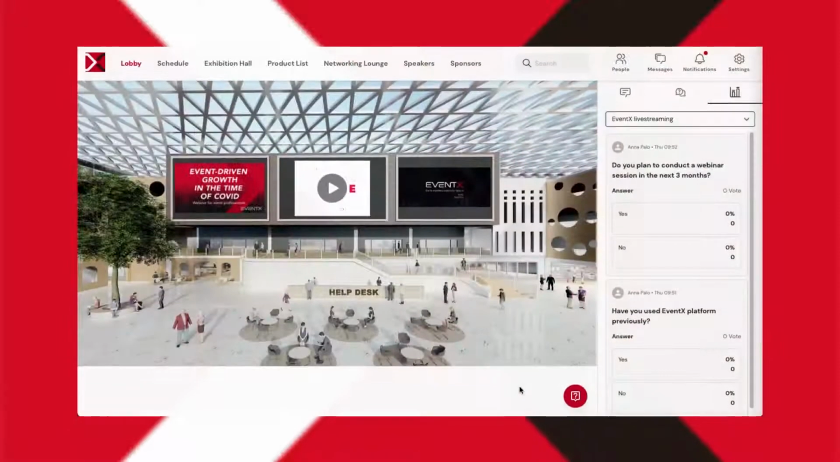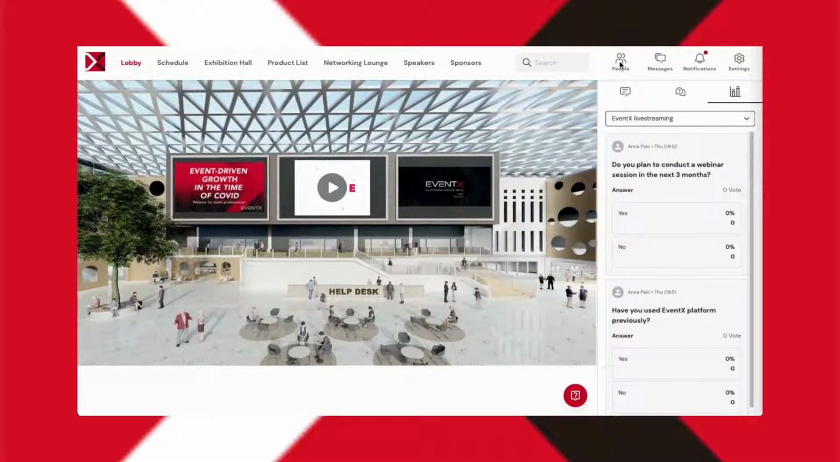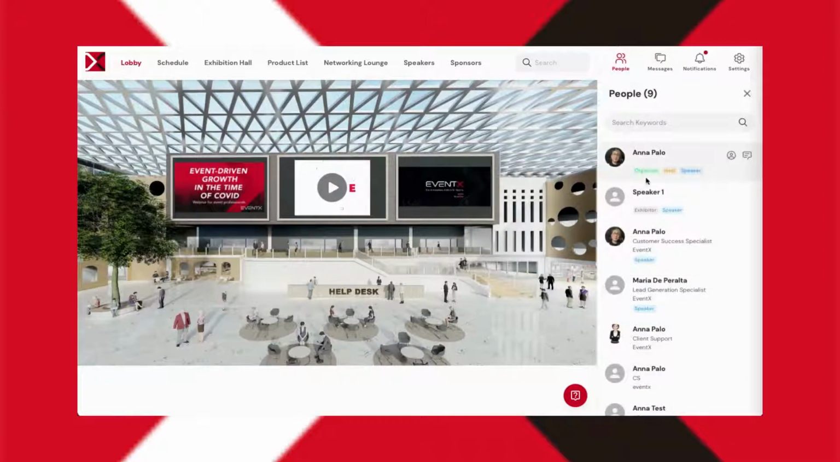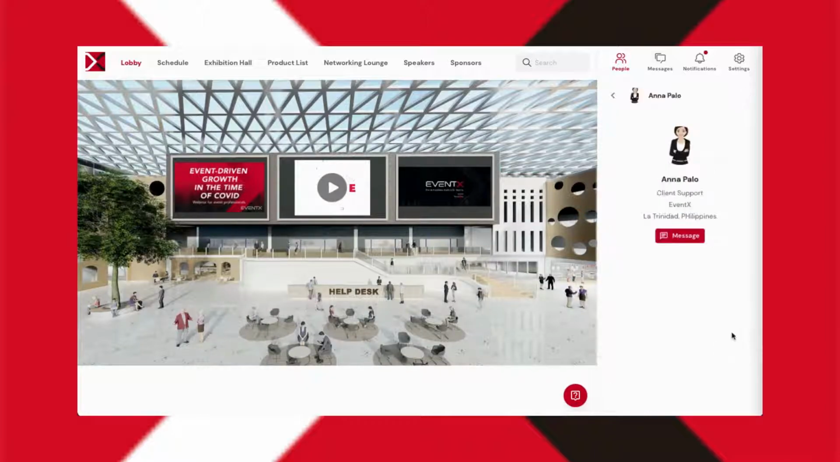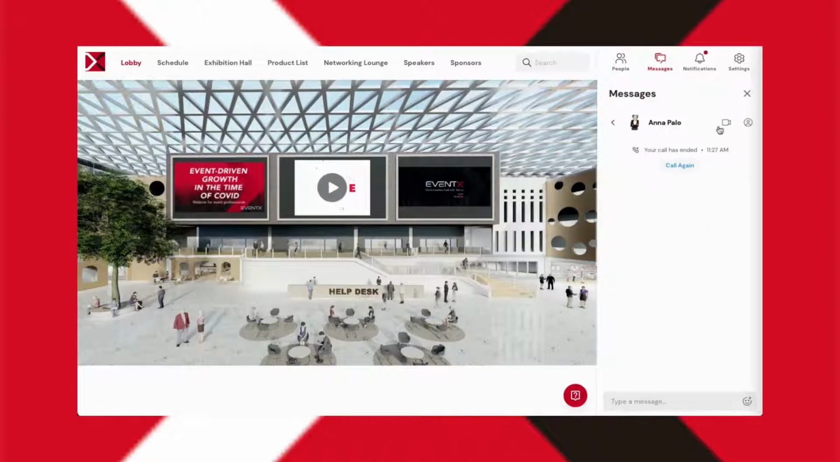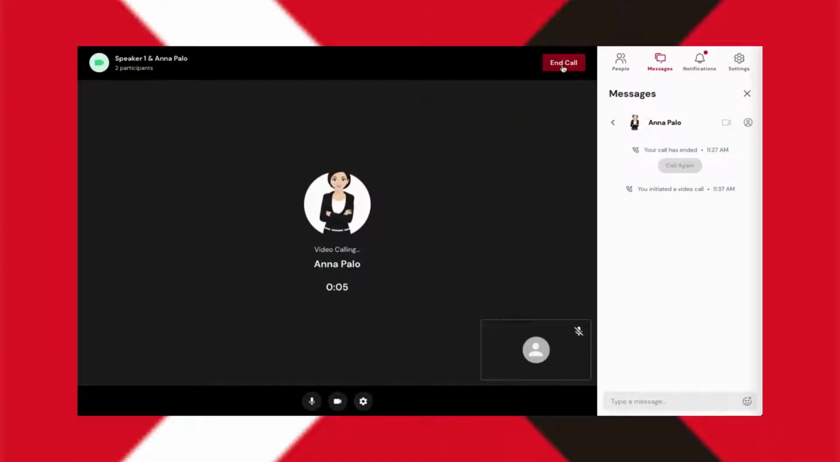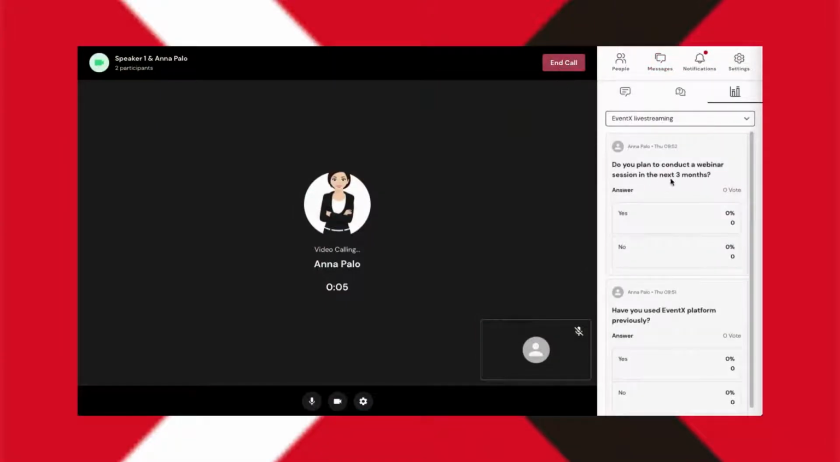Attendee Viewer and Control Panel. Once you log into the event, you will land on the lobby page. Here you can visit all the main areas of the event. You'll find the features on the right-hand side. You start with the people. Browse all organizers, speakers, exhibitors, or attendee profiles. Send direct message to a specific person or do a video call.